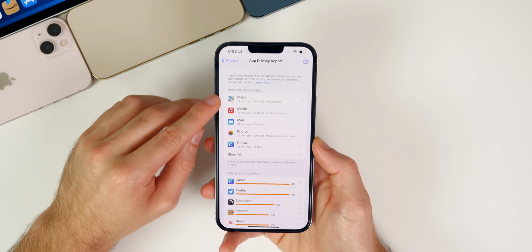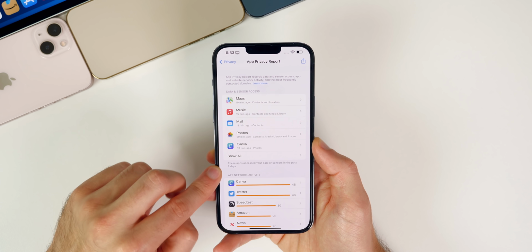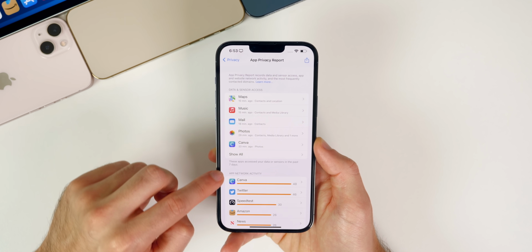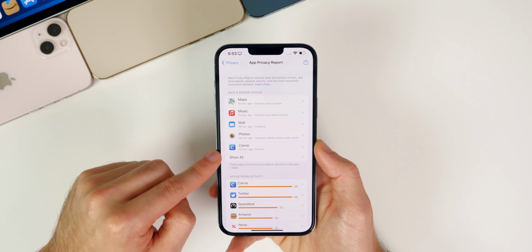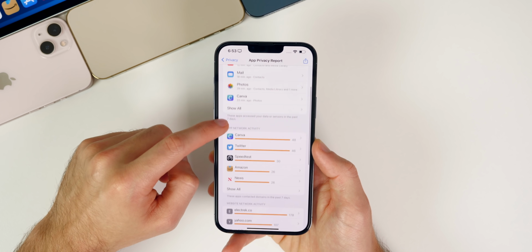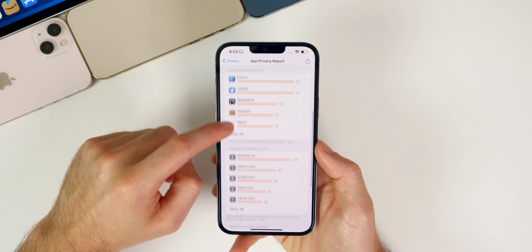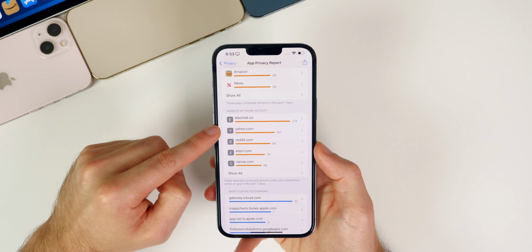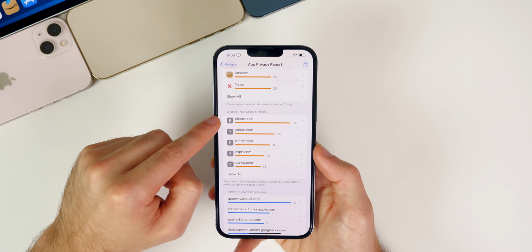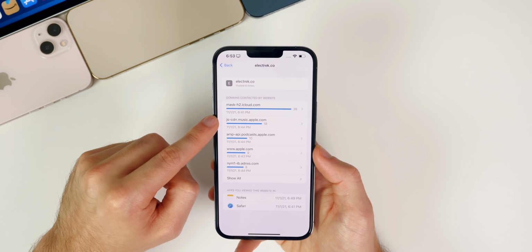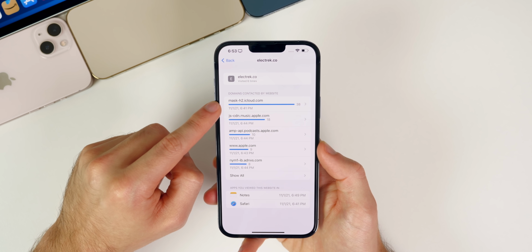But you guys could see right here, we have all of these different things that we see, which applications are using our contacts and location, which applications are using our photos. You can see our app network activity right here that are contacting domains. You can see the website network activities. So like this website right here has 178. If we tap on that, we can see all of the different domains that were contacted by this website.